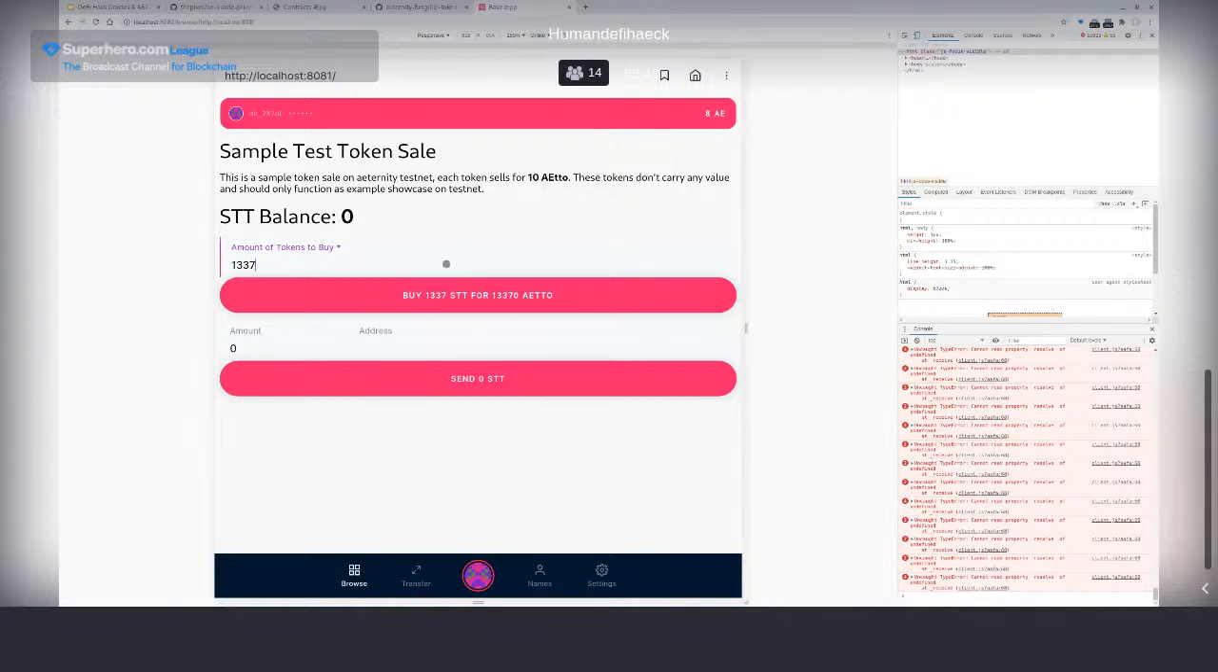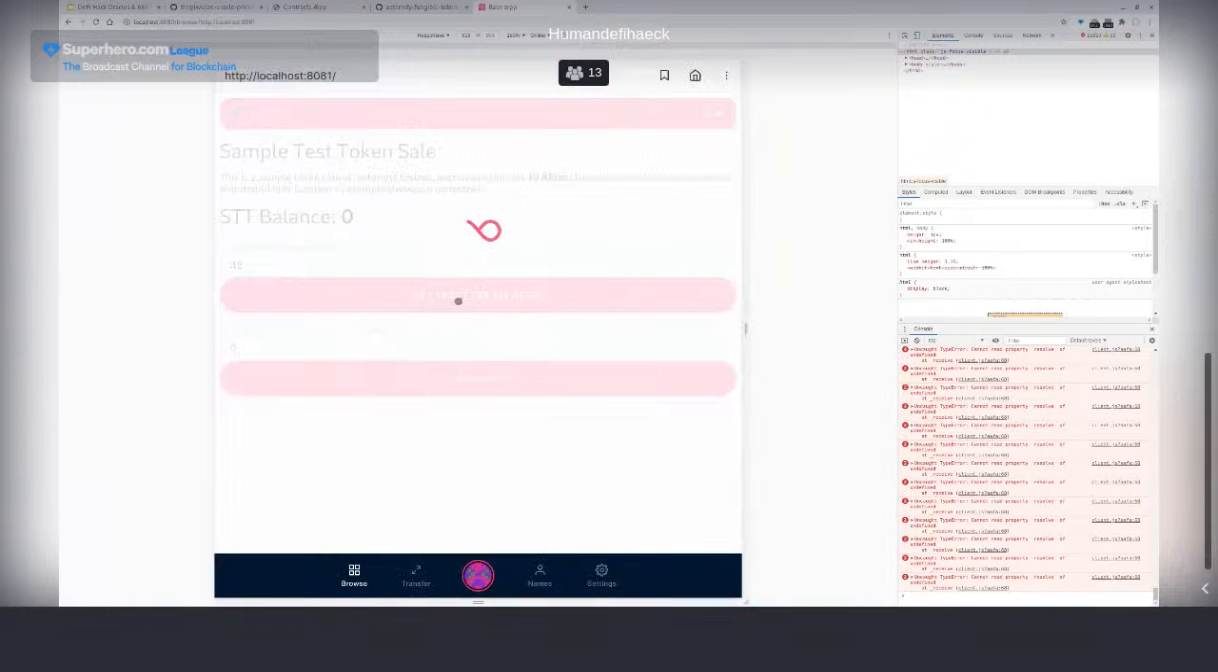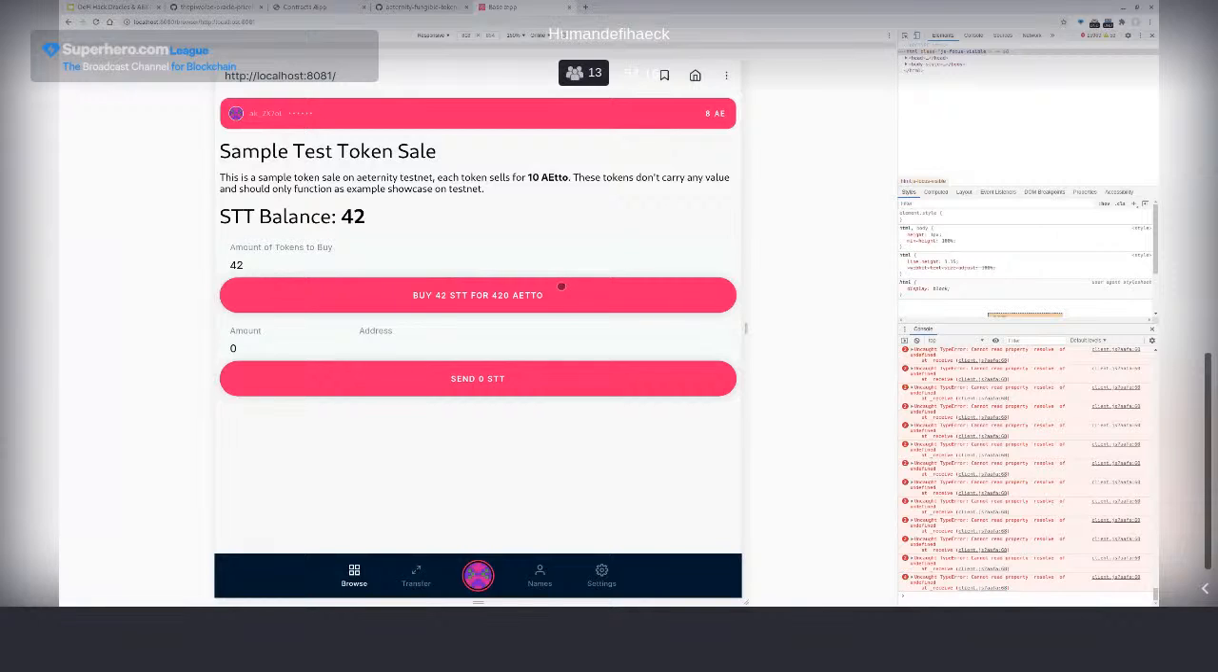If you pay those, you will receive one of our sample test token. So if I enter an amount here, for example, I want to buy 42 SCT, the price will be 420 etto. Let's click the button and it will say to me, I transfer roughly 1 euro cent and will receive 42 pico AE, so 420 ettos. Let's confirm this. What it does is it calls a token sale function, which then mints tokens for my account and keeps track of all the balances.